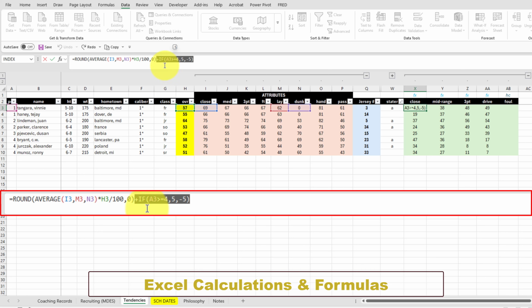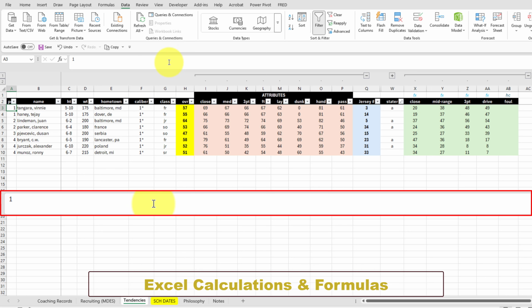And the second layer is the if-then function, right? So it's saying if A3. Real quick, let me show you another thing I do here. When I put their positions down, I put them down as numbers. Point guard is 1, shooting guard is 2, small forward is 3, power forward is 4, and this team actually doesn't have any 5s, which are centers. So that's one thing we'll look for in the recruiting piece, but just to tie that in.